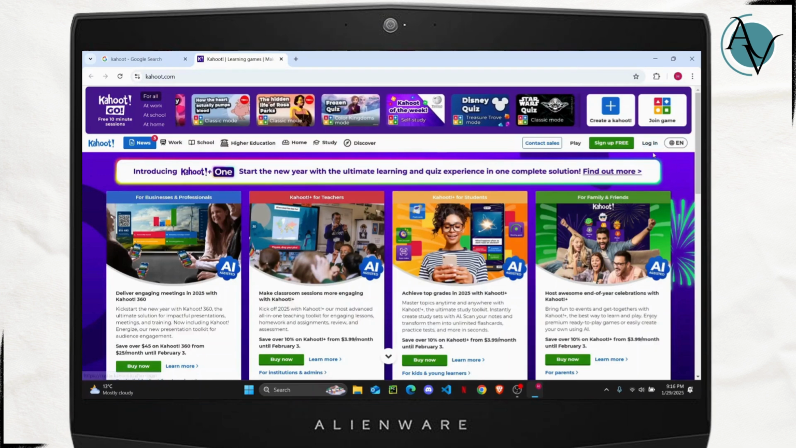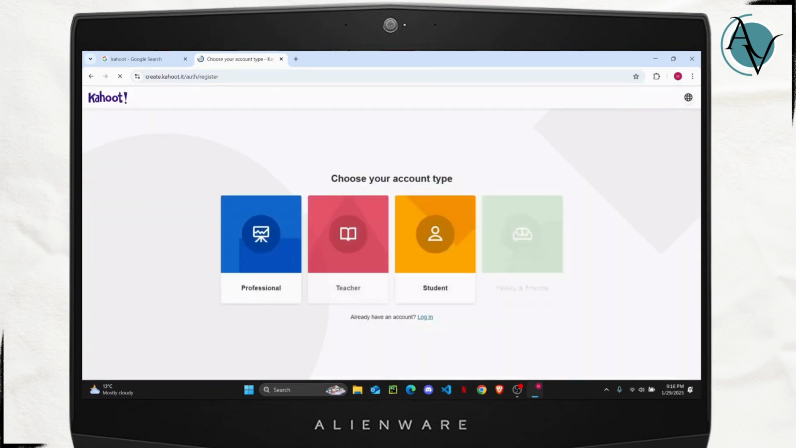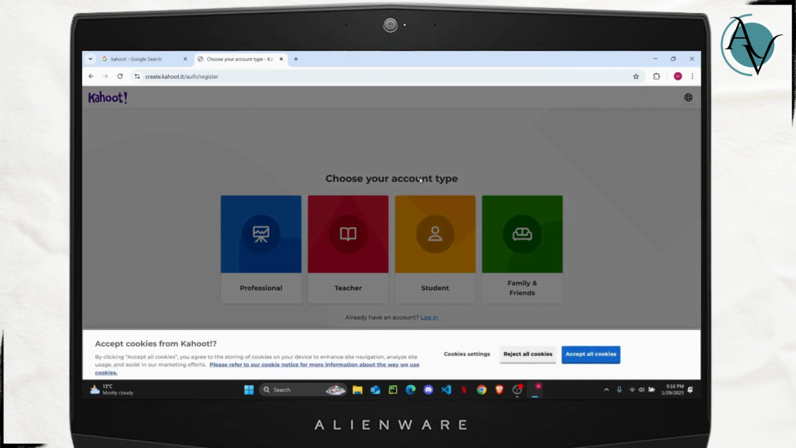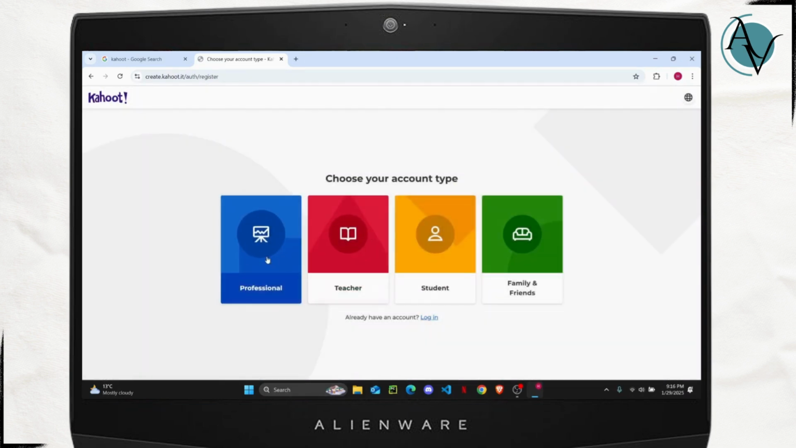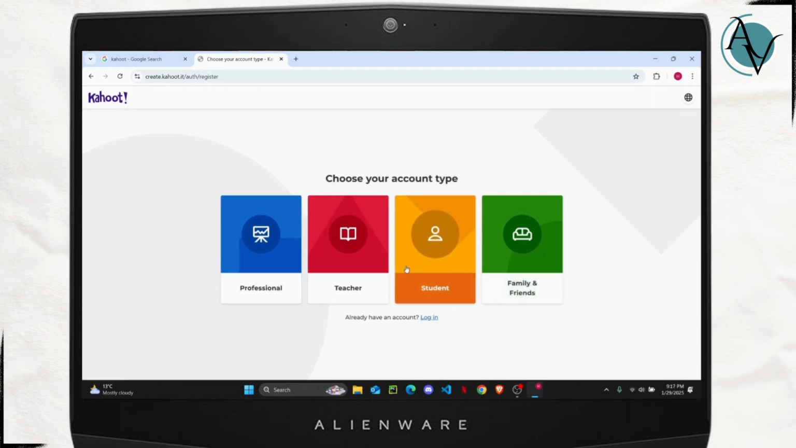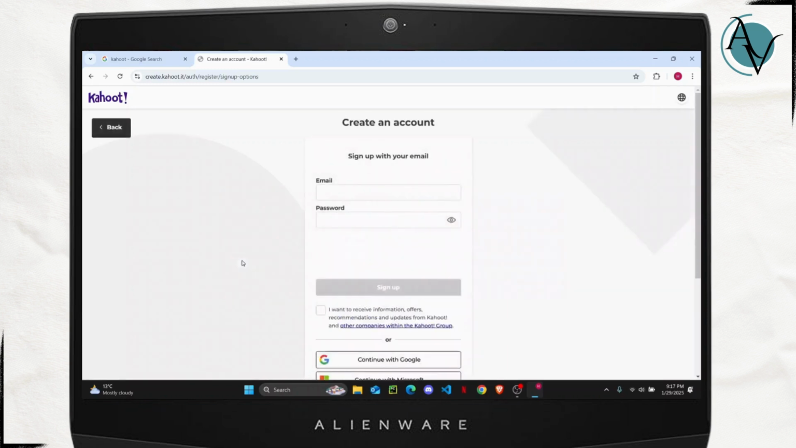If you already have an account, you can simply log in, but I'm just going to go ahead and click on sign up for free. So you can choose your account type. And here you can create a professional, if you're a professional, a teacher, student, or family and friends. So I'm just going to go ahead and select the teacher account, and you can describe your workplace. I'm just going to go ahead and create this for basic school.